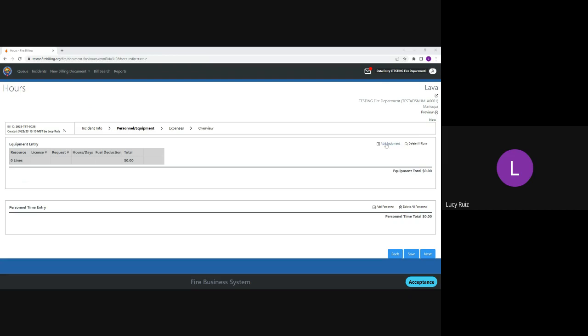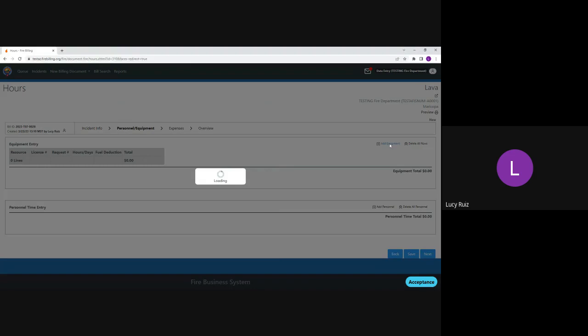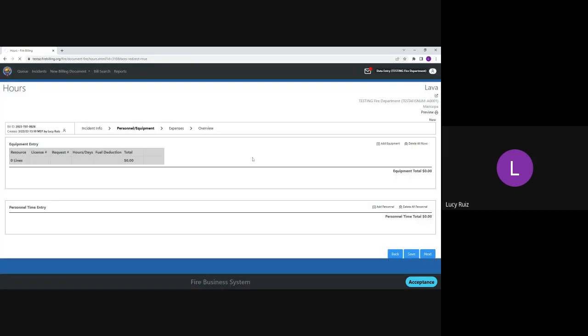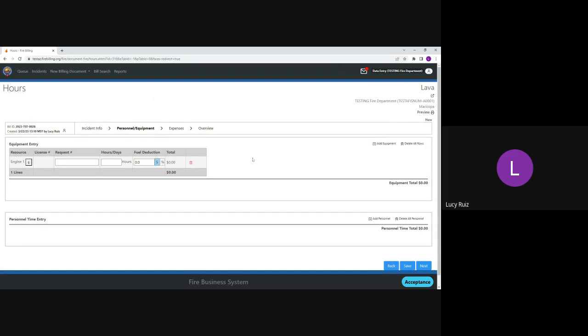Now keep in mind, when you click the Add Equipment button, all this information is pre-populated by your CFRA that's already been entered into FBS. So you're going to review your documentation, select the equipment that was used at the incident. You're going to enter the request number from the resource order.